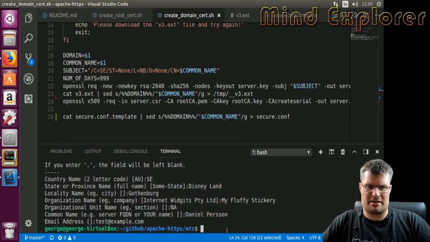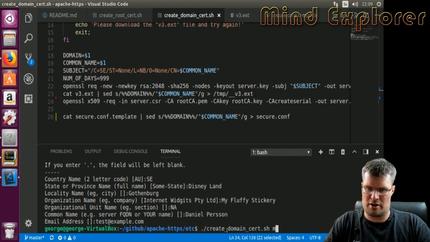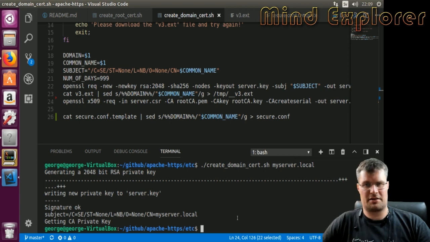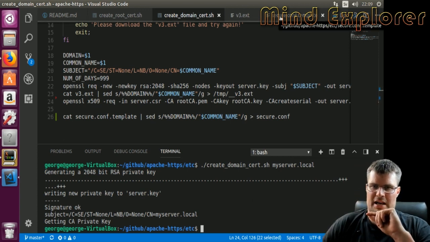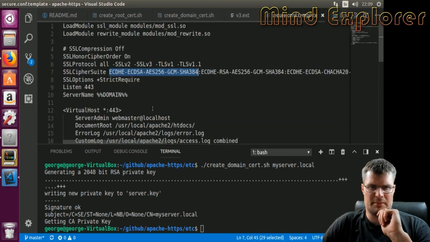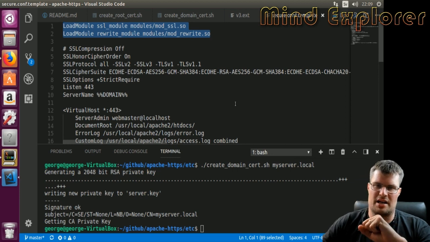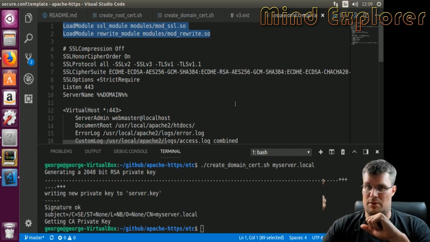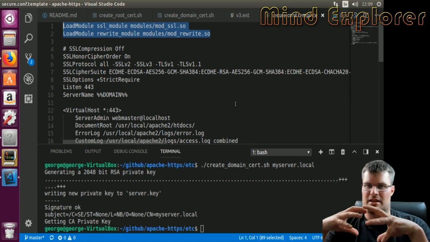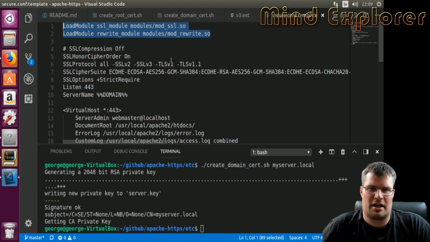And let's create our certificate here. So we create a domain certificate for my server local. And there it created my little certificate. So let's look at the configuration for my Apache server now. So here, first off, in my secure configuration, I need to turn on SSL and rewrite. Those are two things that are good to actually have.